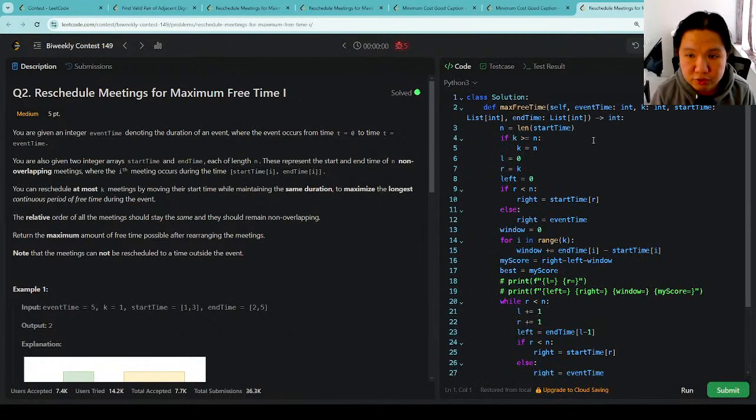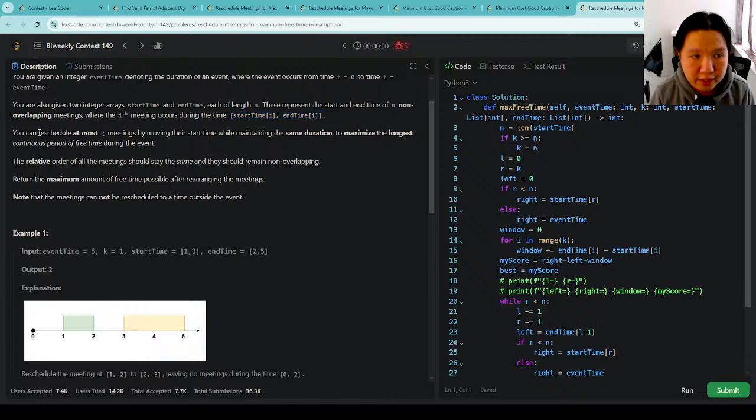Okay, so question 2. Reschedule meetings for maximum free time 1. You are given an integer event time denoting the duration of the event. You are also given 2 integer arrays, start time and end time of length n. These represent the start and end times of non-overlapping meetings, where the ith meeting occurs during the time start time i to end time i. So you can reschedule k meetings anywhere you want. You cannot overlap. What you want to do is maximize the longest continuous period of free time during the event. The relative order should remain the same and they should remain non-overlapping.